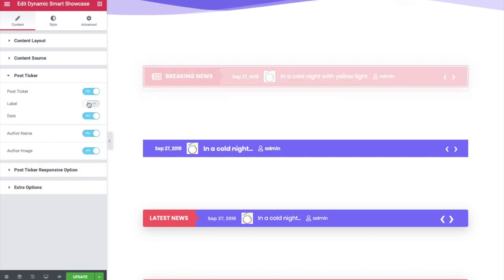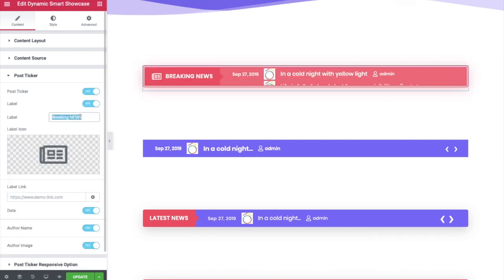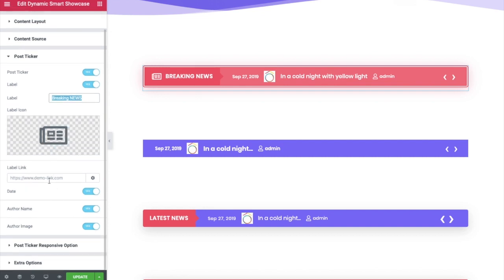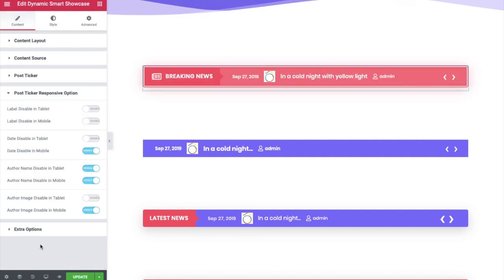you can enable a label or you can disable that. If you enable that, you will have the option for the label text and a label icon. You also can set up a link for the label. Then you have the option to enable or disable the date, and the same for the author name and the author image. Then you will have multiple options for the responsive design. So you can enable it on tablet or mobile, and based on that, you can adjust all these options here.